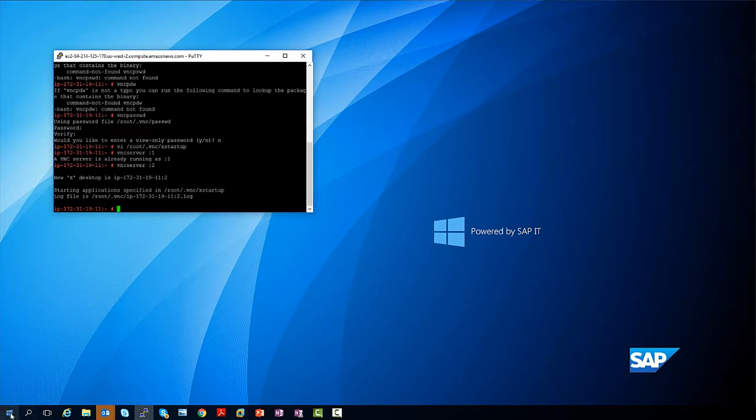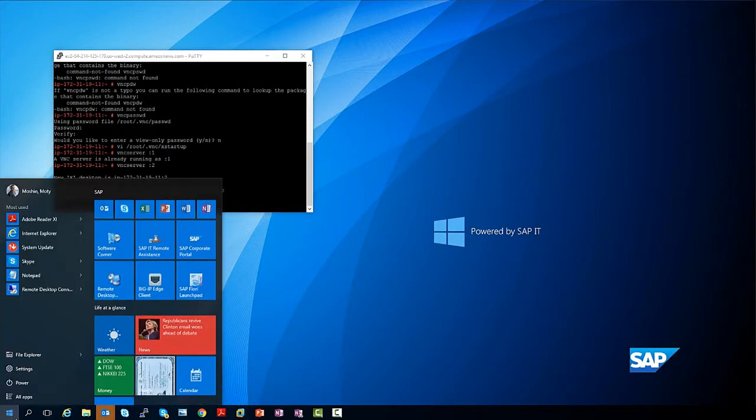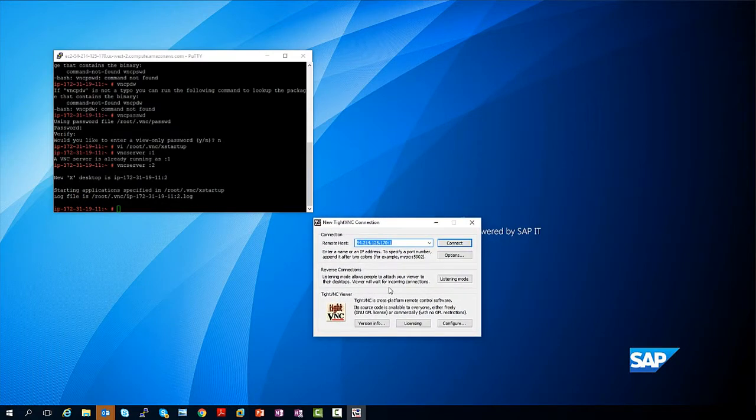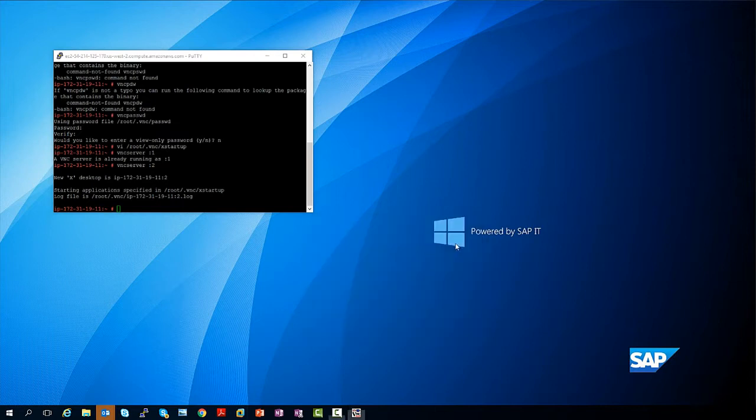In order to connect, all you have to do is use a VNC client. In this case, I'm going to use my VNC viewer. Type the name or the IP address of your machine, and after typing the IP address, also the relevant port that you're going to use, and click on connect.